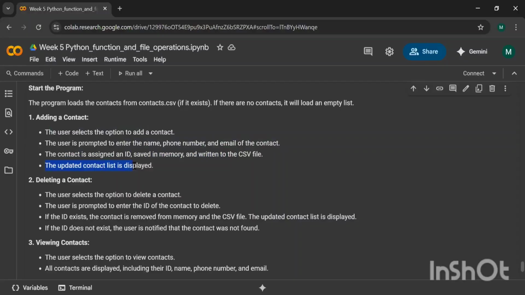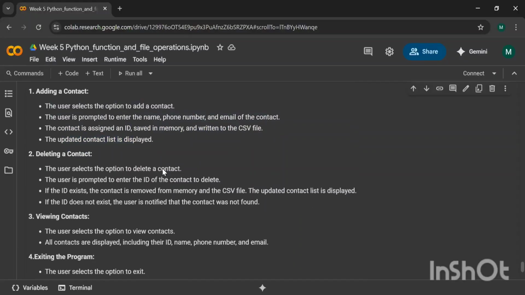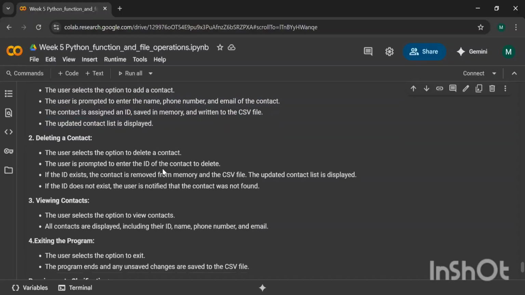Okay, so every time you have to display. So that is for adding a contact. Then deleting a contact. The user selects the option to delete a contact. The user is prompted to enter the ID of the contact to delete. If the ID exists, the contact is removed from the memory and the CSV file. The updated contact list is displayed. If the ID does not exist, you have to notify the user that the contact was not found.